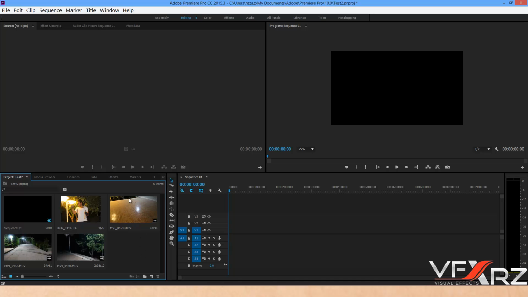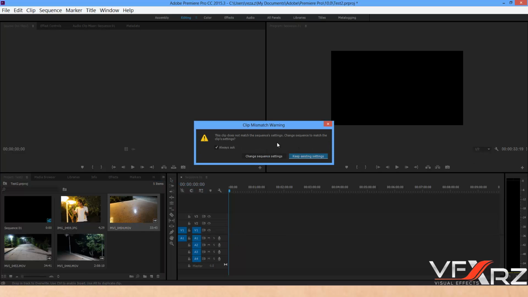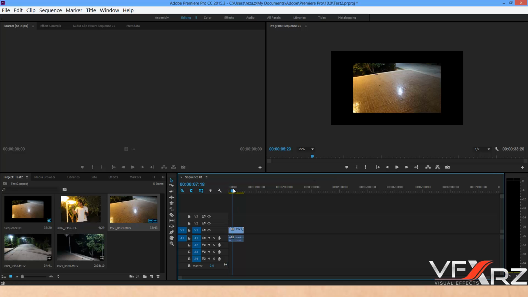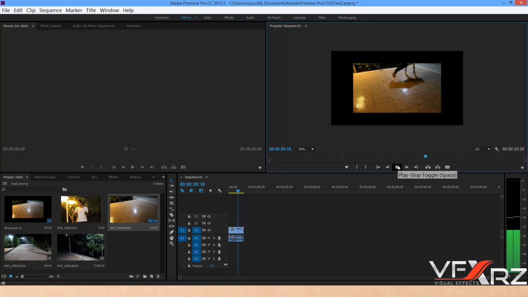Okay, now you should just drag and drop your video to this timeline. Okay, if you see this message, if you select keep existing settings is better. Okay, for example, select that, and now when you change this indicator, you can see this video is showing here, or when you play, as you can see, it's showing.